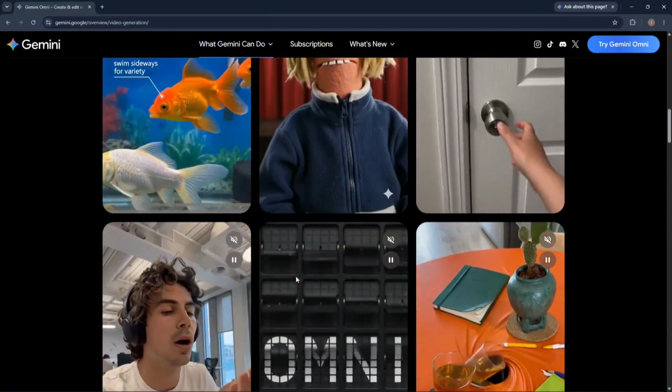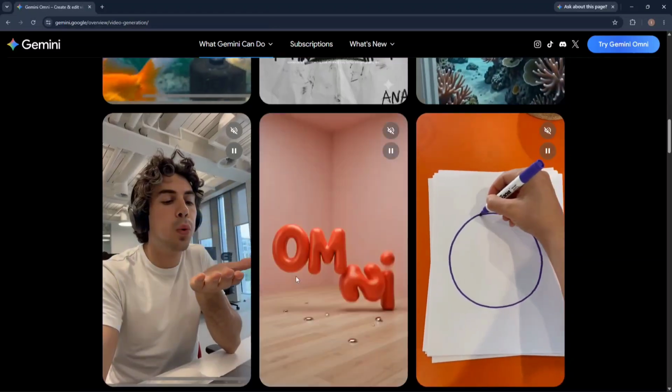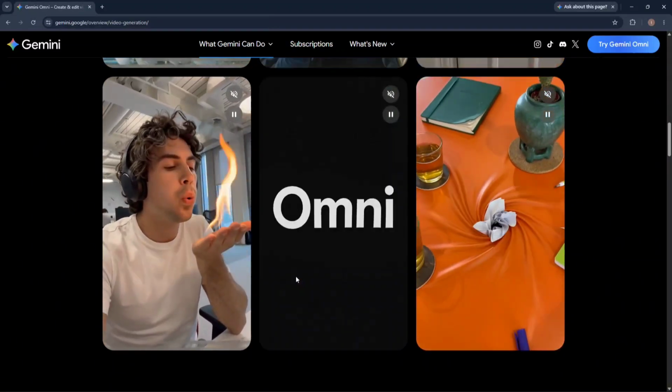For advanced customization, upload a reference photo. Gemini Omni can stylize it into an avatar. You can also request transparent backgrounds for easy editing.